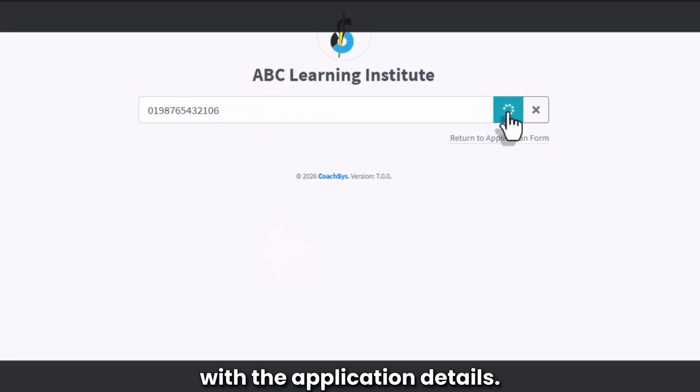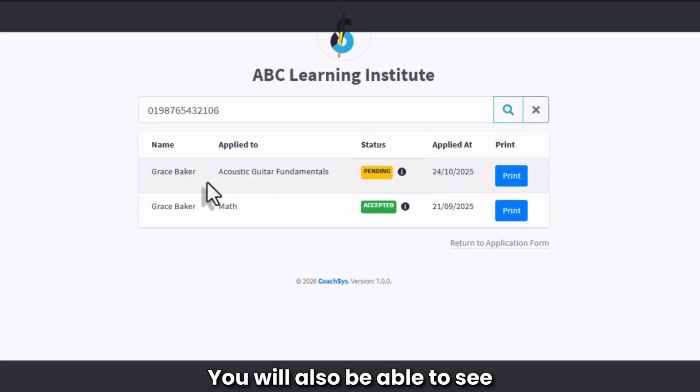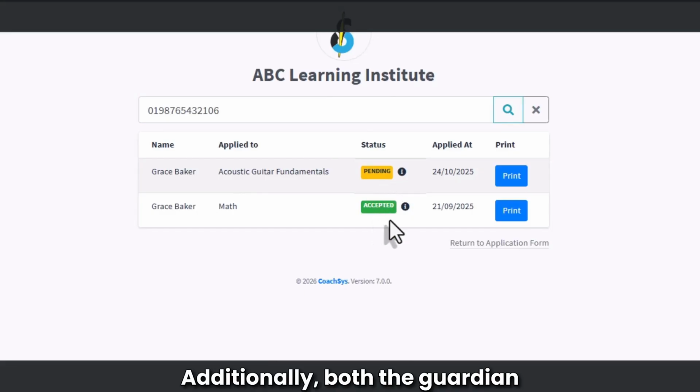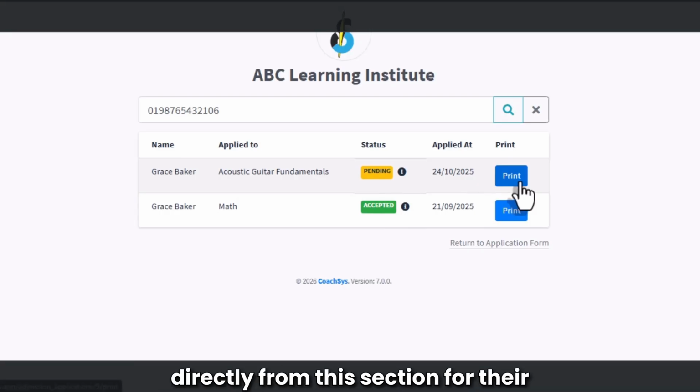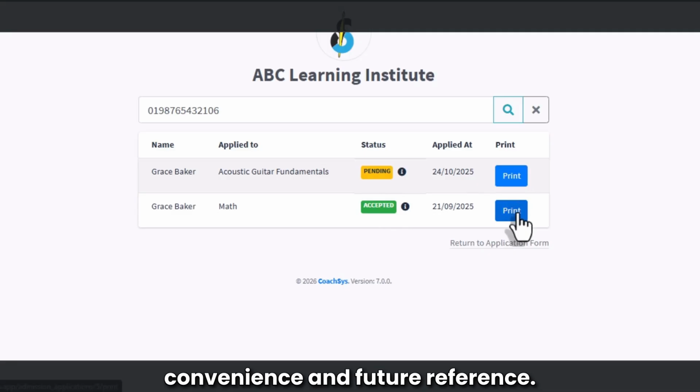Along with the application details, you will also be able to see the current status of each application, such as whether it is pending or accepted. Additionally, both the guardian and the student will have the option to print the application directly from this section for their convenience and future reference.